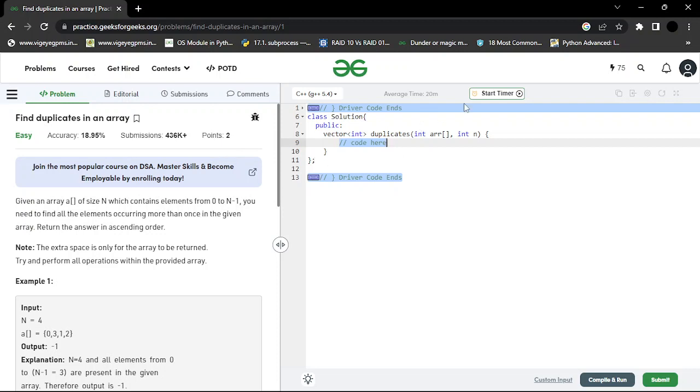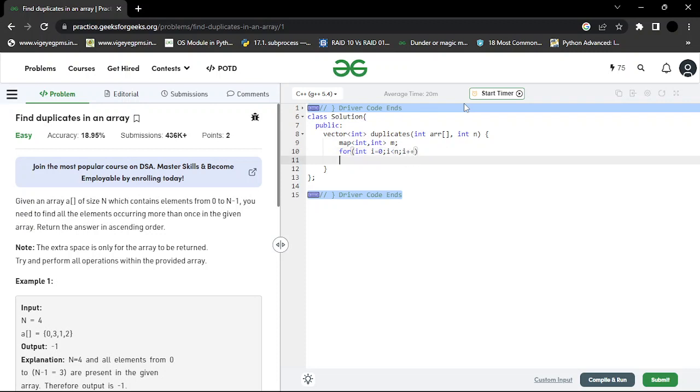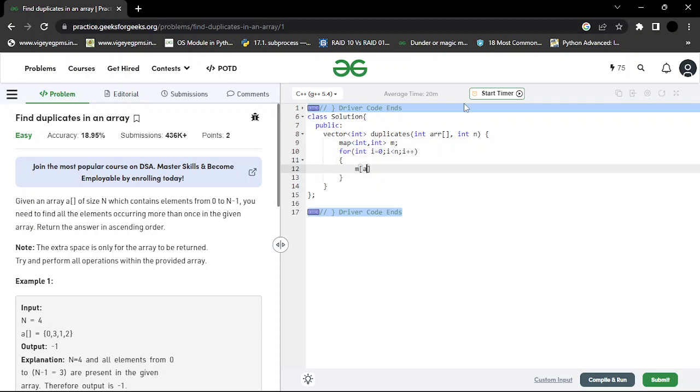Let us see which will work, whether map or unordered map. For map, I don't want to use a sorting technique itself, right? That may help me in reducing the time. So let me create a map. So what is the type? Int and int. Then the name is m. So let me traverse through this array. i is equal to 0, i less than n, i plus plus. Then inside it I am going to do m[arr[i]] plus plus, right?